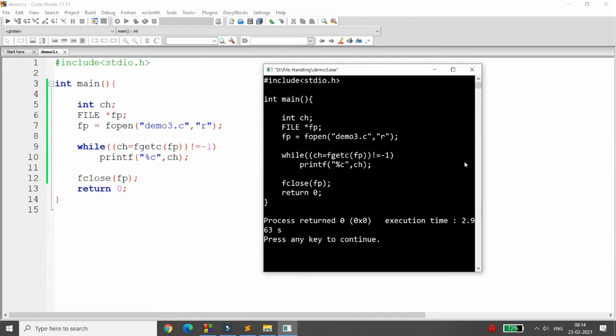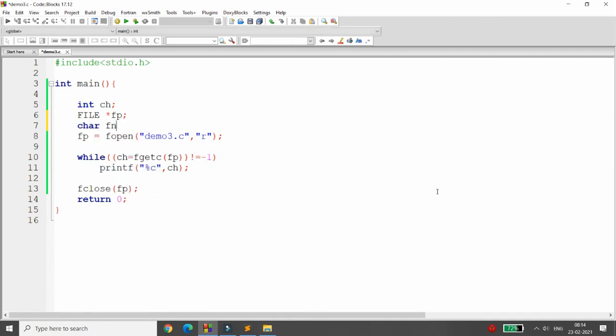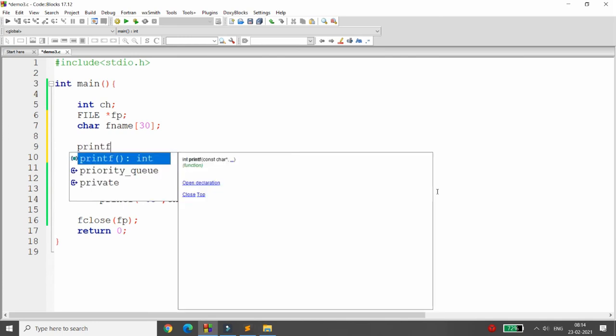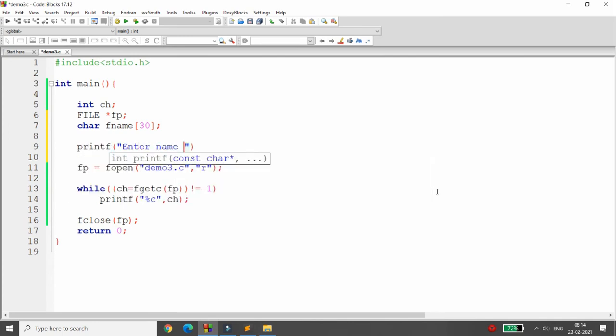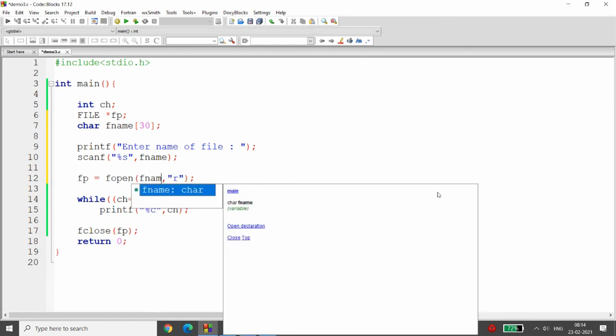But I don't want to provide a static file name here. I want the name of the file from the user. So what we can do, very simple, is declare the file name and give the array size, for example 30. Now here you can write "enter the name of file", for example, the user provides any file name whose content I want to read. So I'm providing %s and here you write fname. Whatever name the user provides, I will pass into the fopen function.